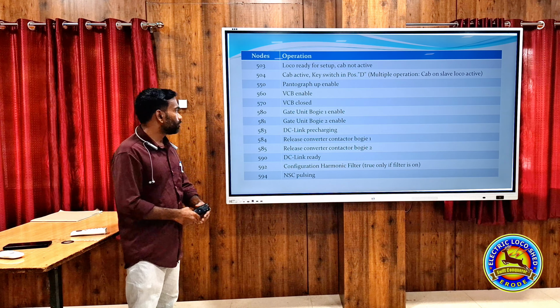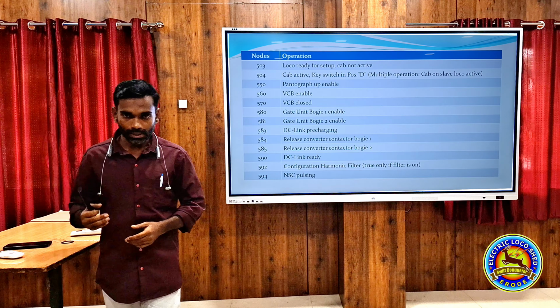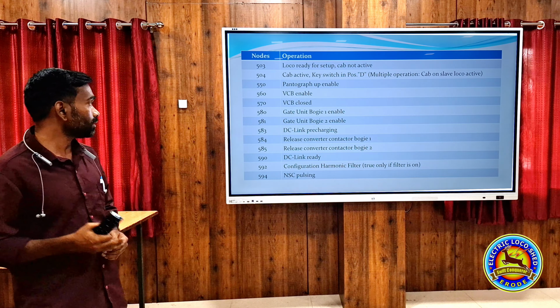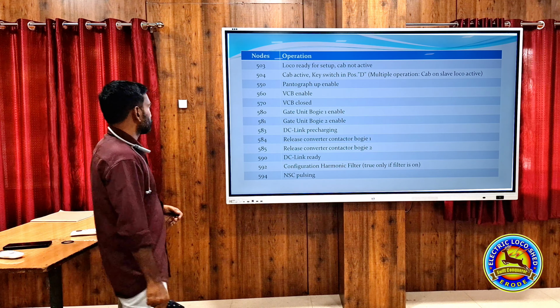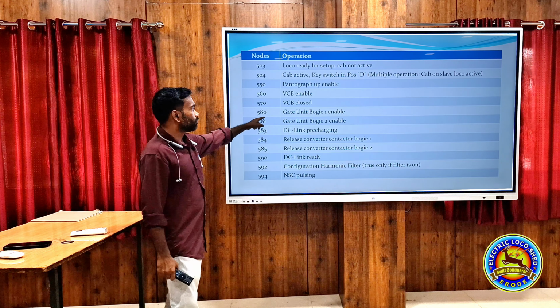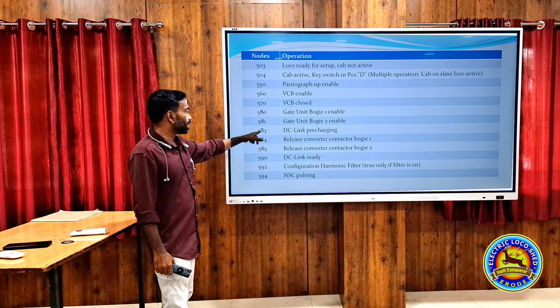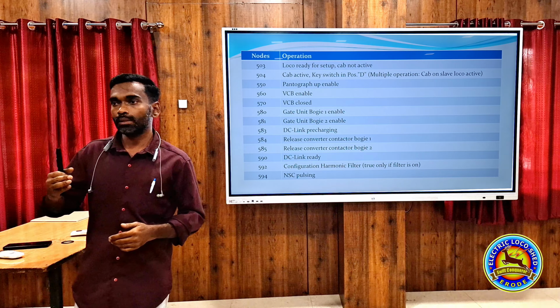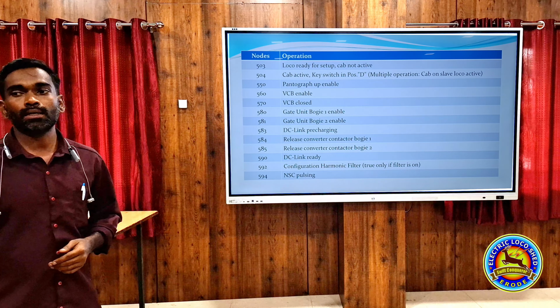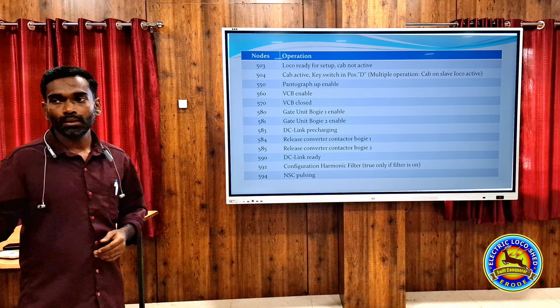Then 580. In 580 node, FLG giving command to SR to start the gate pulsing. These are for SR1 and SR2. Next, 583. In 583, in SR, what is there? Two conductors will be there. One is pre-charging conductor, another one is main conductor.